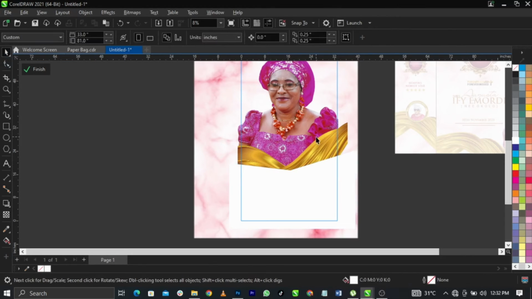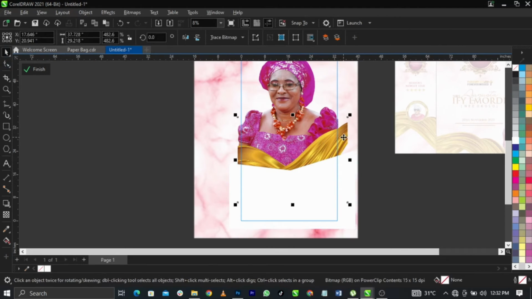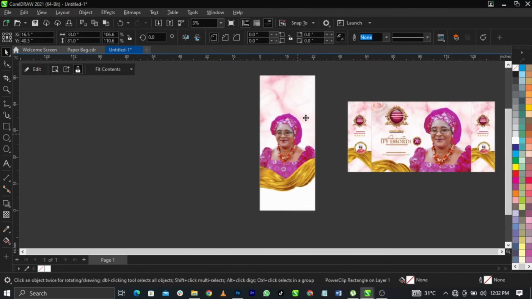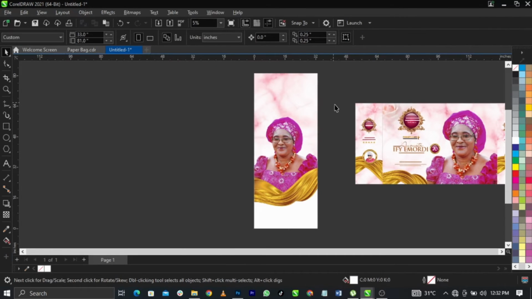All right, cover it, then select this gold ribbon, use Shift+Page Up to bring it forward, and boom guys, this is what you're going to have. And you're going to click on finish gently. Don't stress it.